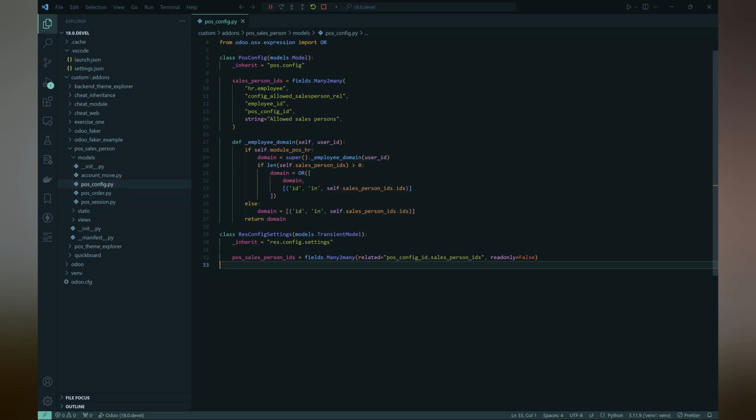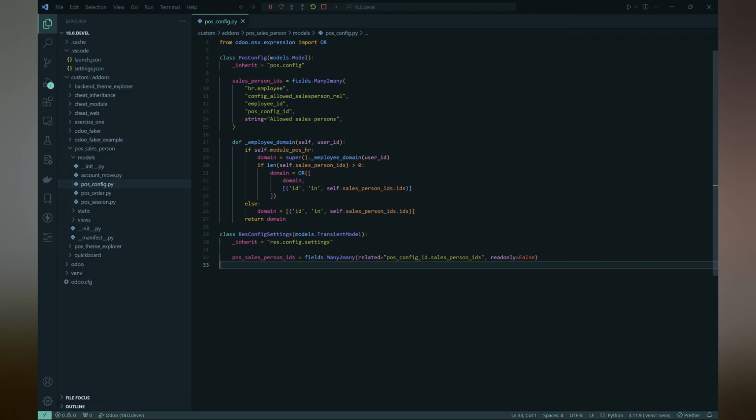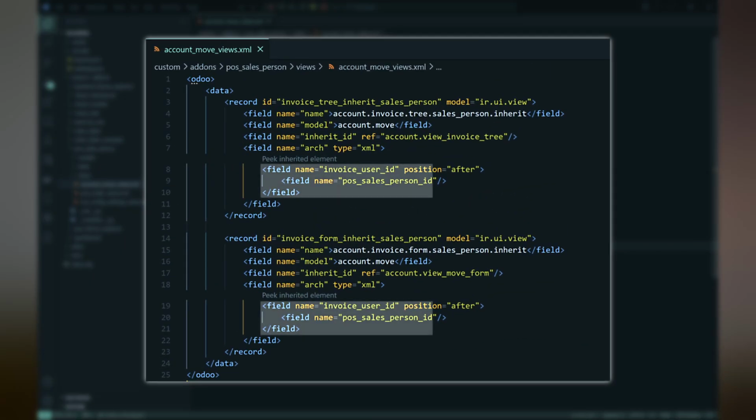To filter which salespersons are available on each POS, we'll add a new field to the POS config model and override the employee domain method. Then, we'll link the new field to the res config settings model so that users can choose their preferred salespersons independently. Finally, on the server side, we'll update the views for the modified models.